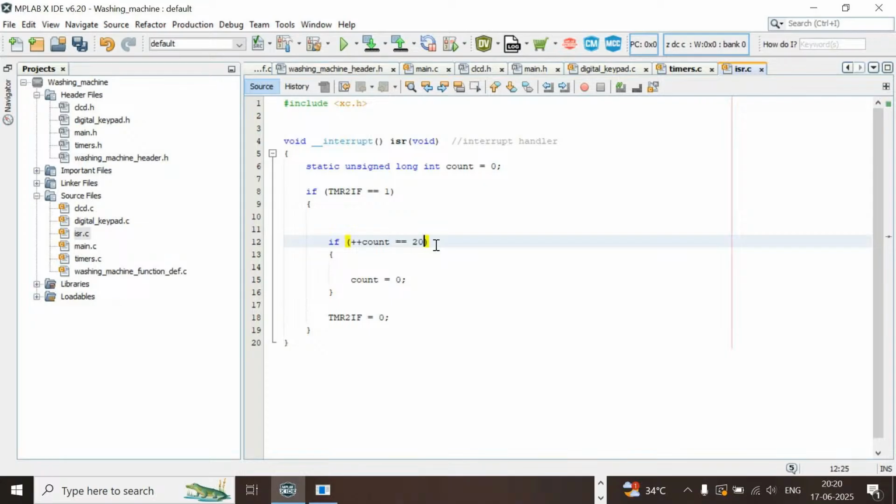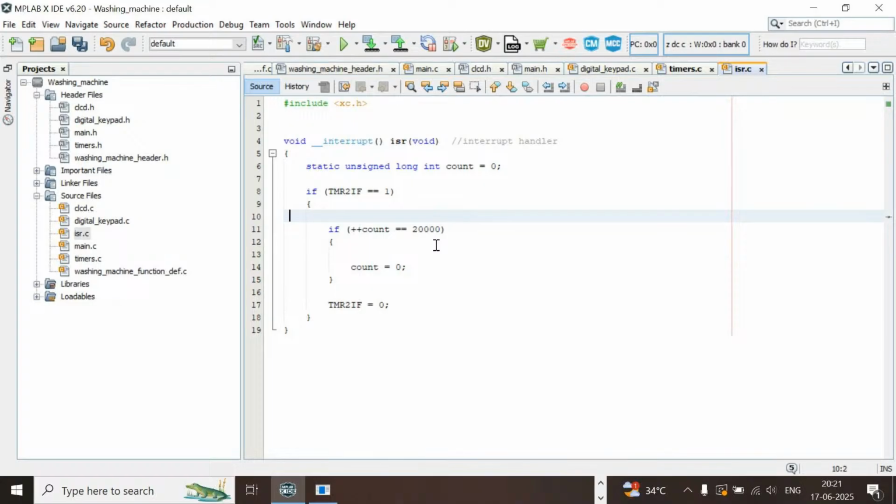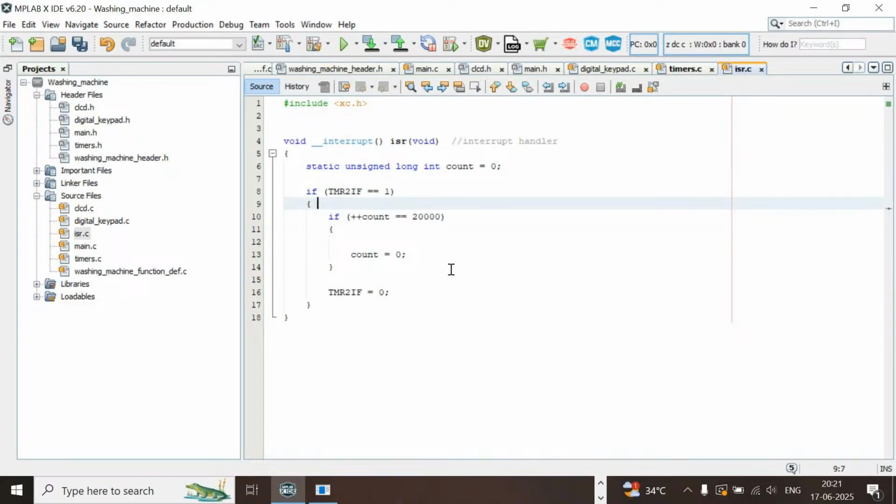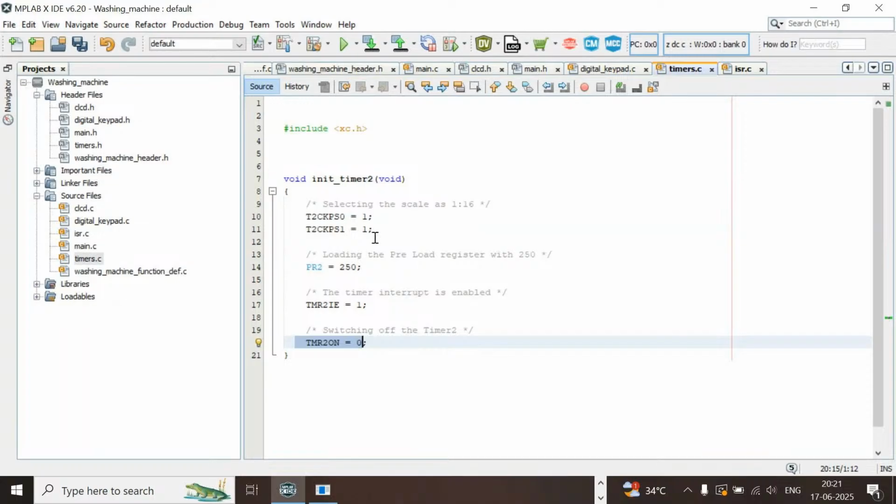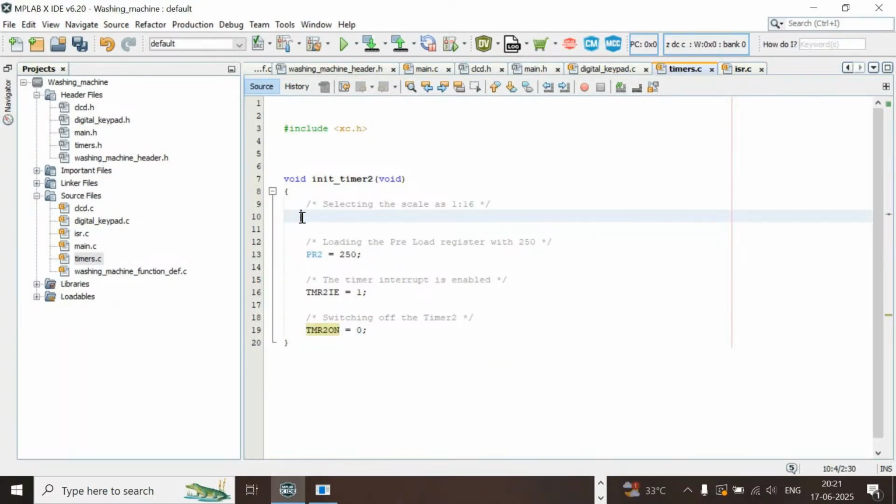It's 20,000. Okay, so I'll just use this value, 20,000. I'm not revising this topic, so please refer to the recordings for the 20,000 and all. Why 1250? Just 20,000. Please change this to 20,000 in timer.c. I'll just remove this pre-scaling and all.